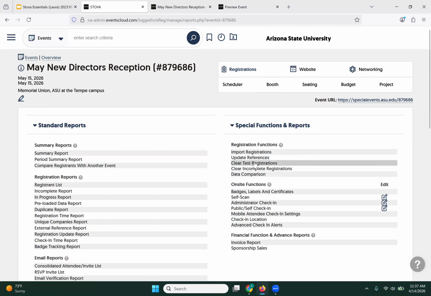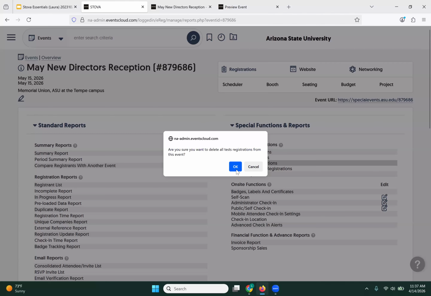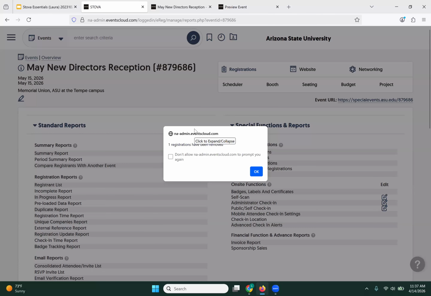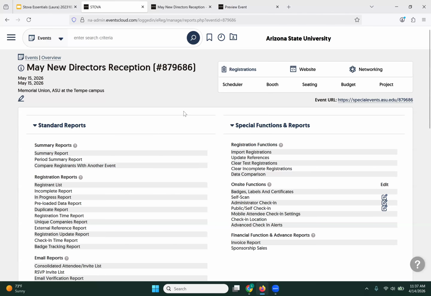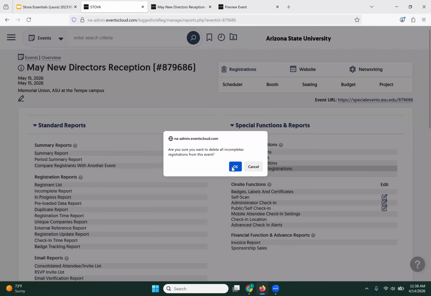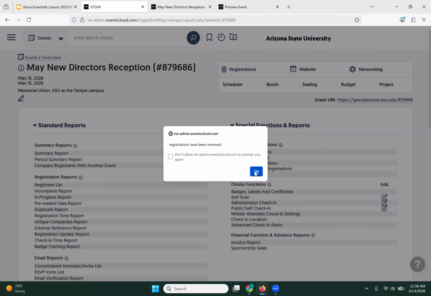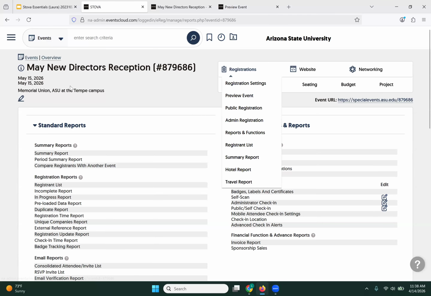Now, I'm going to clear test registrations. Am I sure? Yep. Look, one registration has been removed. I would also want to clear any incomplete registrations, the same way. I don't have those because I didn't do it. I'm going to go back to the pencil.